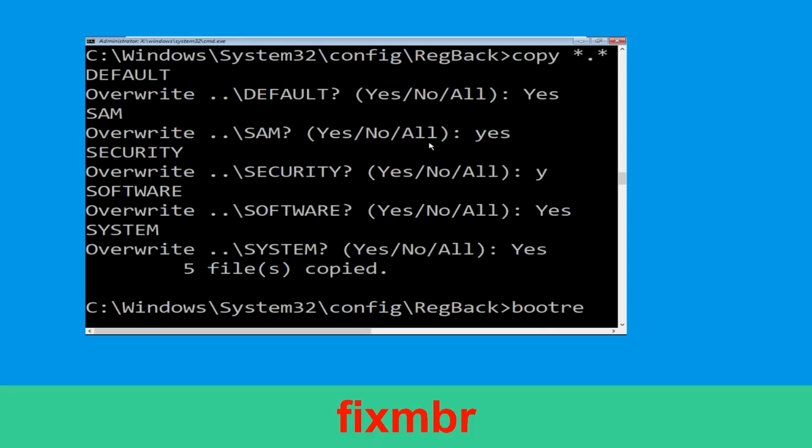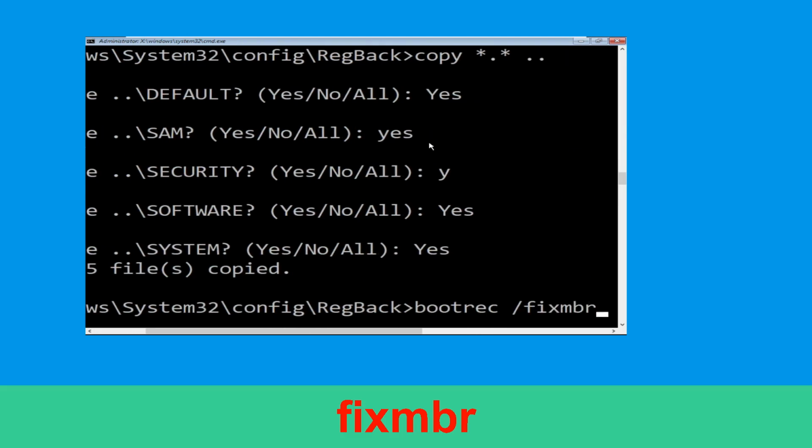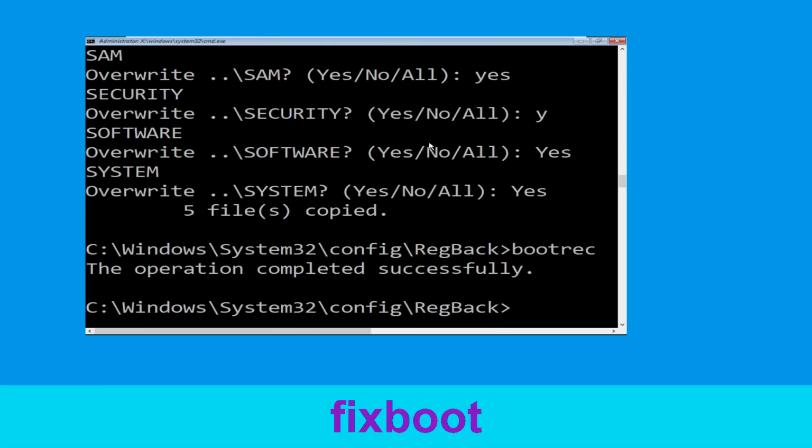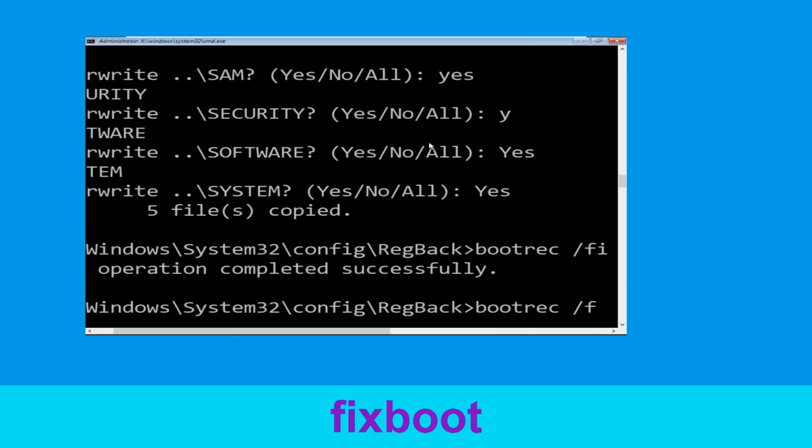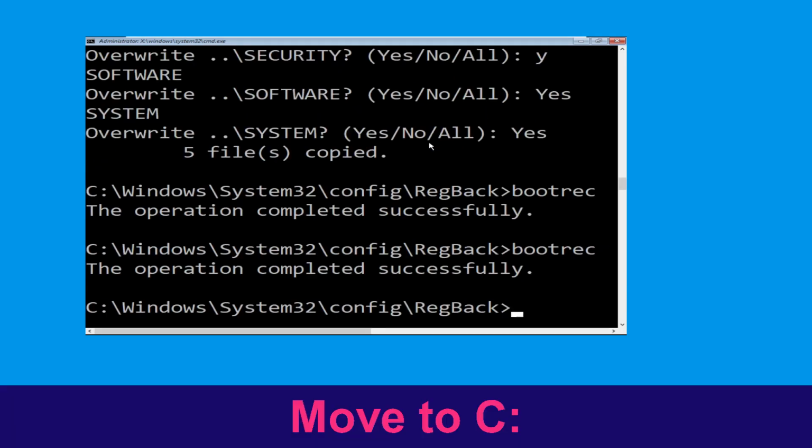Now type bootrec space /fixmbr and hit enter to execute the command. Type bootrec space /fixboot and hit enter. Now execute this command cd space c:/.